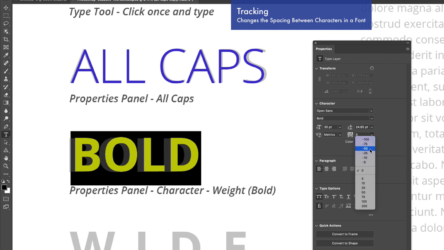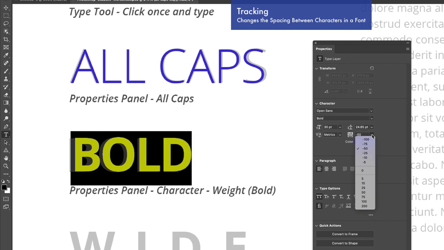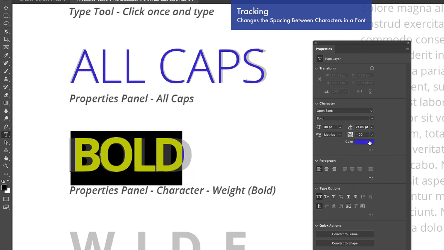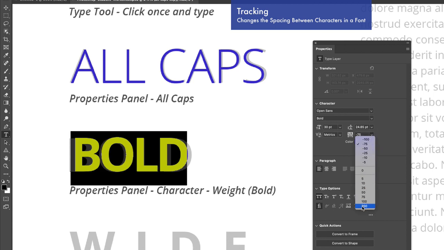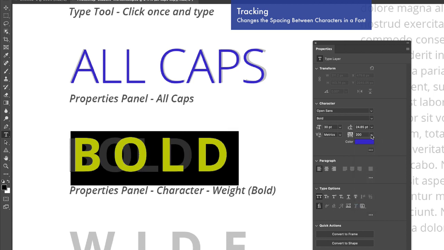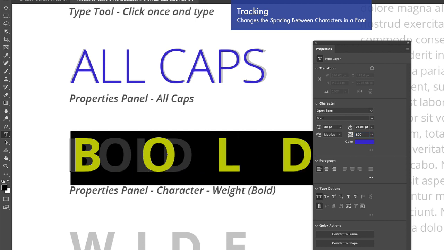If you want to make it tighter, you can do a negative. So let's do like a -50 to do it tighter, or even tighter, we can do a -100. This is really going to make a really compact type. Or you can make it real wide spacing and do a +200. You can manually type in your number. So let's say I want more than 200. You can type in 800, and it could go beyond 200. You're not stuck with just 200. You can manually type in much bigger numbers to get more dramatic spacing.